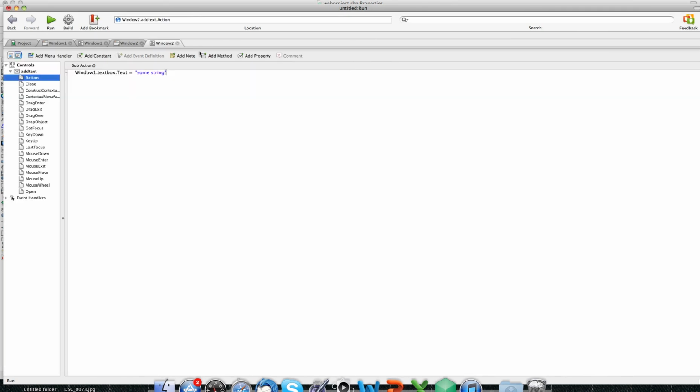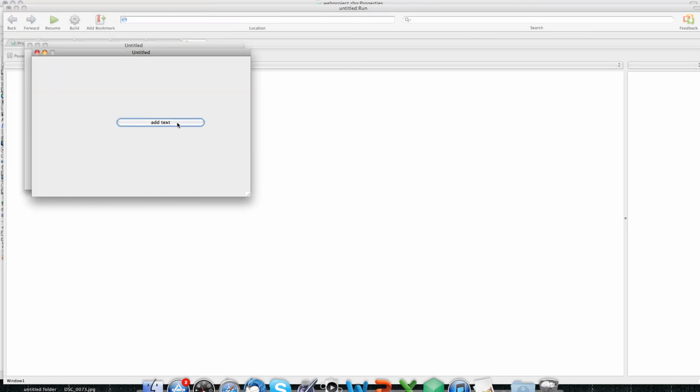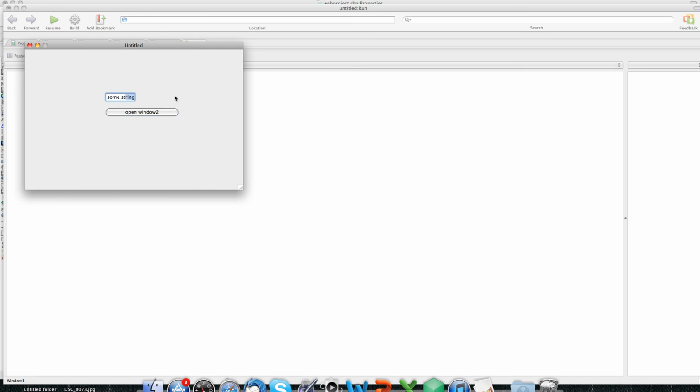Naturally what would be useful is if the button also closed window 2. And to do that, we simply type close or window2.close. But because we're closing the window that this button's in, it's only necessary to type close. And run it again. And you click add text, the window closes and adds the text.